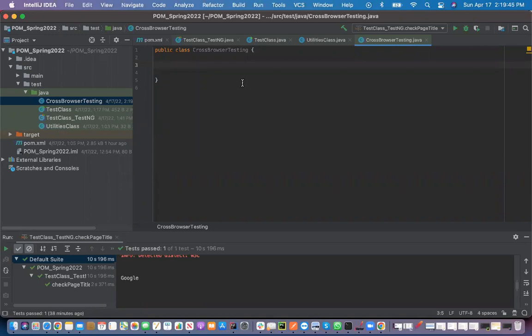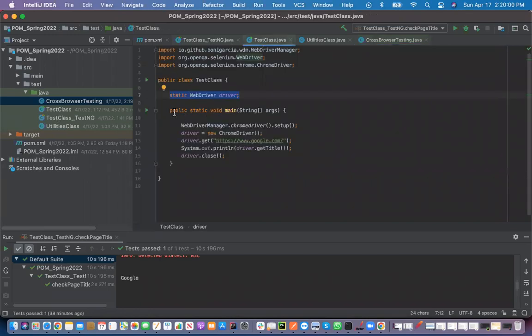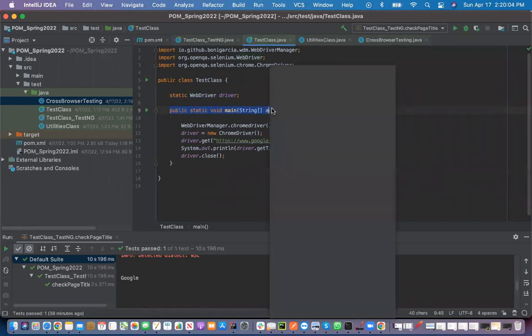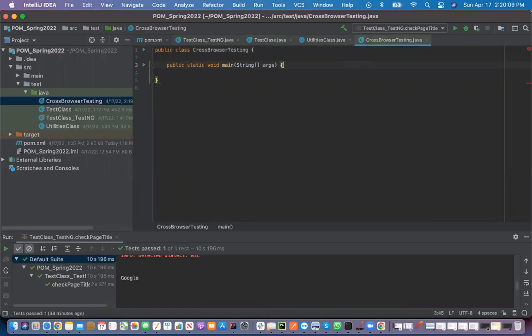since I'm not using any framework, what line should I start with first? Main method. Yes, public static void main. This line, basically. So inside this line, I'll be using these utilities methods.